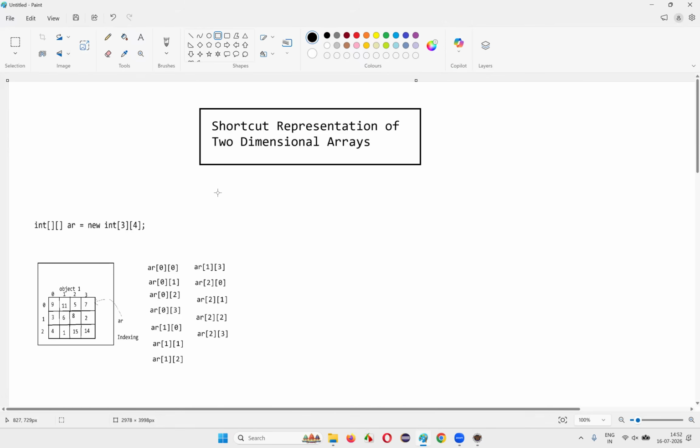So I hope you understood how to create two-dimensional arrays using the shortcut representation in this session. So that's all for this session.